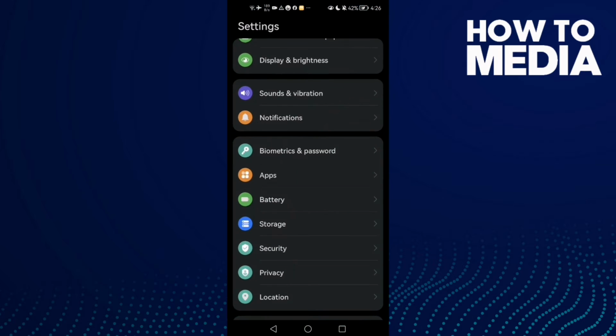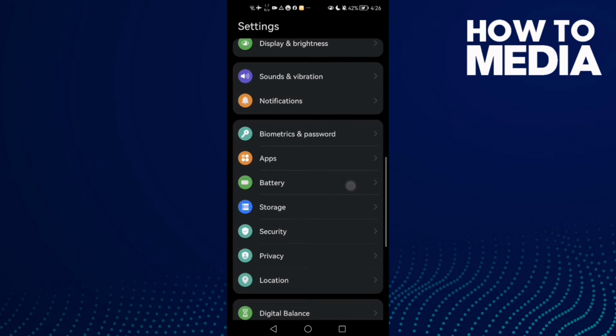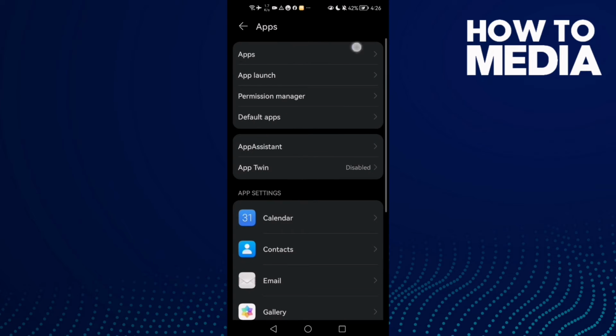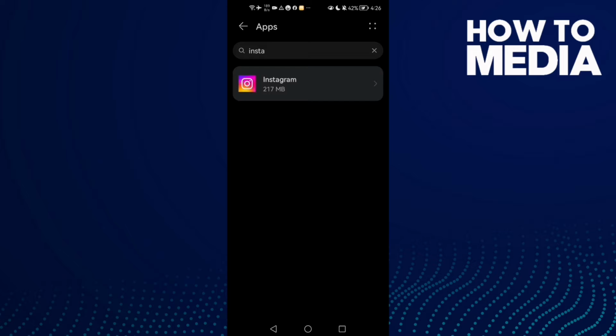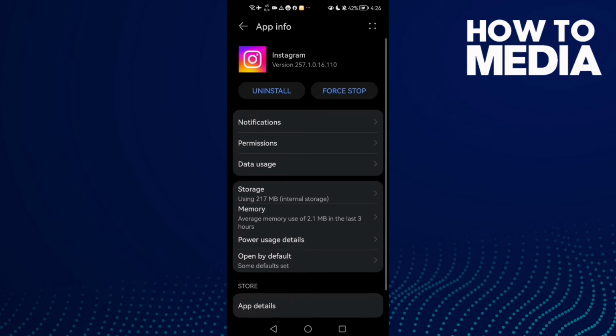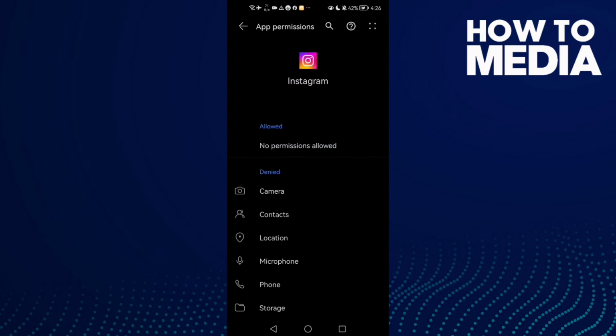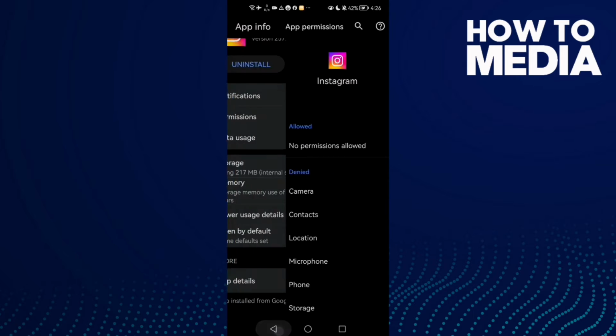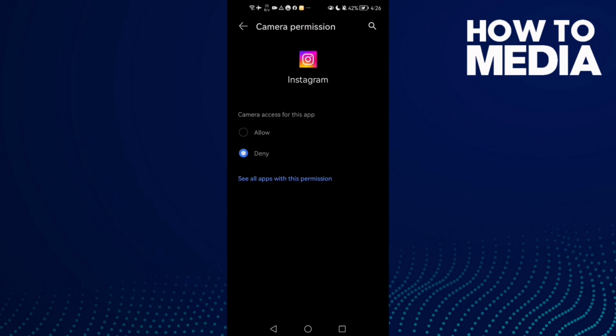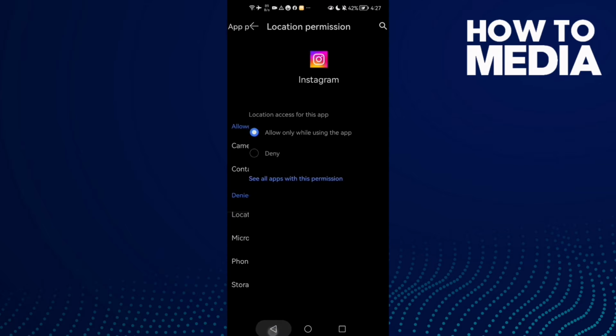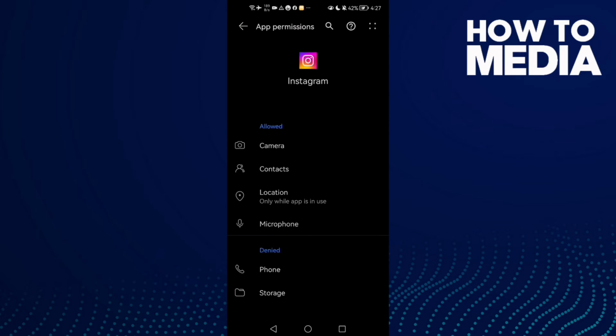First, open settings and scroll down until you find apps, and then click apps again, and here you will find Instagram. Click on it. Now click permissions and try to enable all of those here, enable them like that.